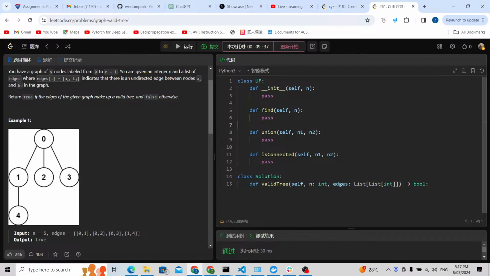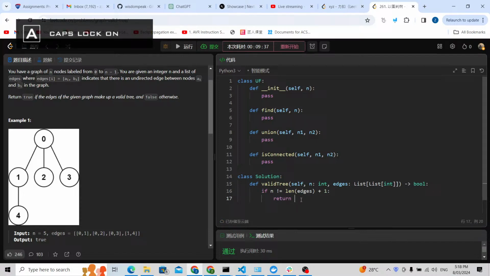So if I have the union find, what am I going to do? As I said before, I use the union find. I need a validation check. If n is not equal to the length of edges plus 1, then return false immediately. Normally, if n equals edges plus 1, I'm going to check the second case and third case as I explained earlier.